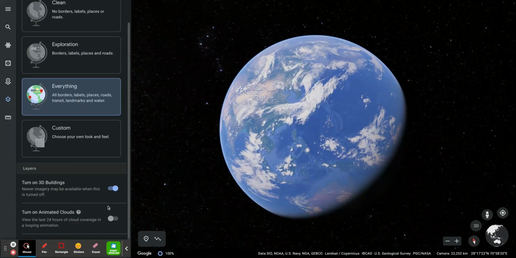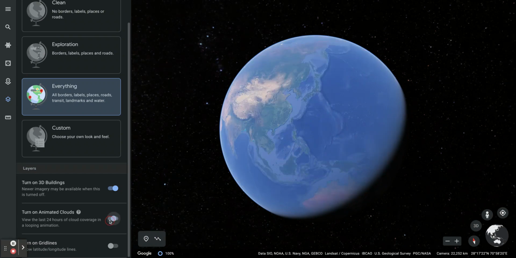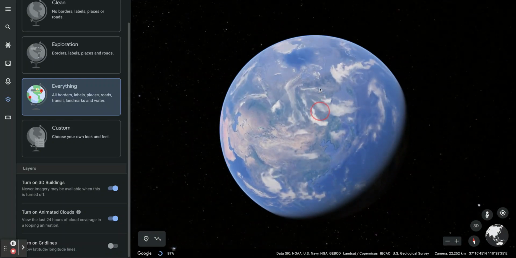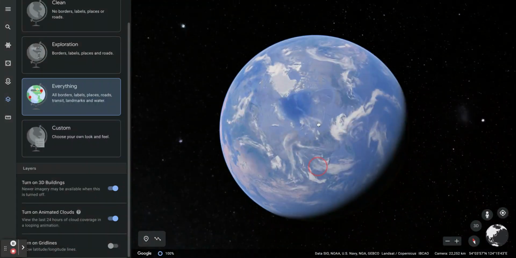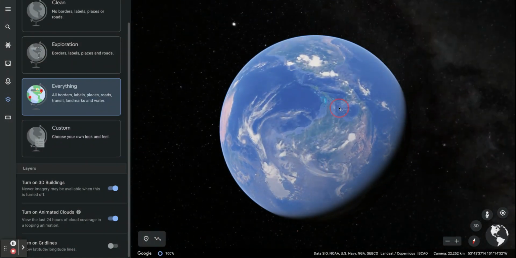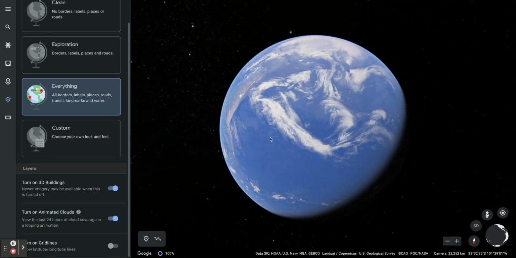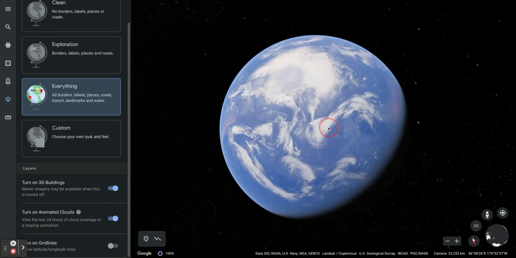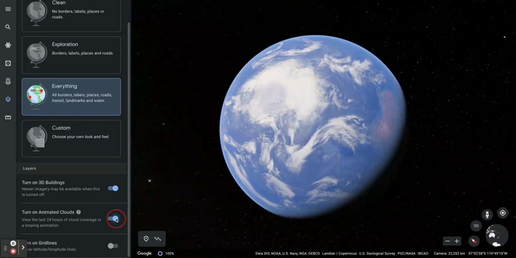So if you scroll down, you see that you have additional options. You will have the option of turning on or off animated clouds. Currently I have them off, but if it's on, you will see that the clouds move. This is really cool because say there's a natural disaster going on such as a hurricane, you could actually visualize it here. So we're going to turn those off.